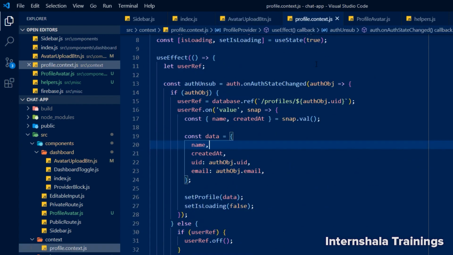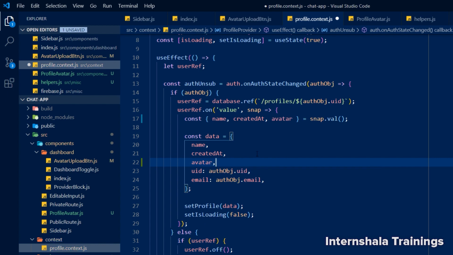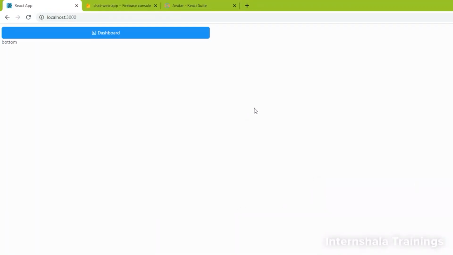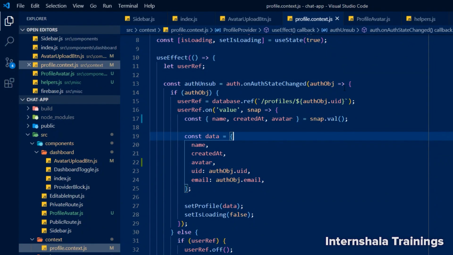So what do we need to do? Now that we read data from the database, we can actually just destructure it from here, from our snapshot, right? As simple as that. Then we also will pass it to our context. All right, let's save it, and now let's take a look. If I go to my dashboard, now I have this image, but first of all, it looks really weird. So let's modify it a little bit.